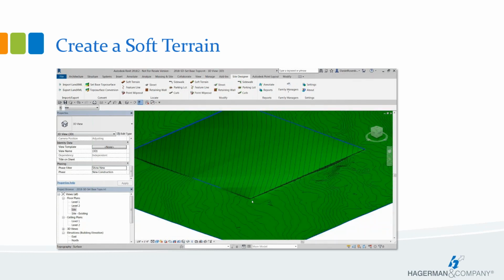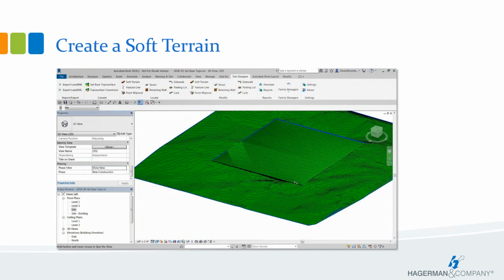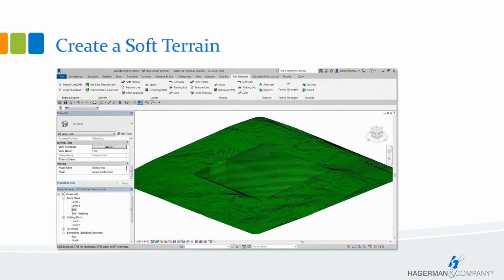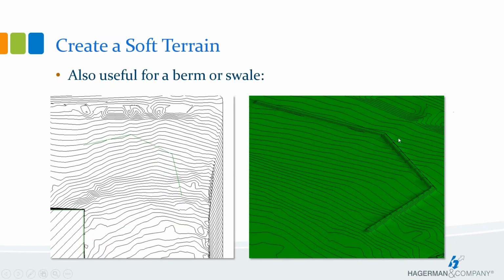And that looks good as well. All right. So the soft terrain is also useful for a berm or a swell. You can see my model lines drawn in here, and the result is our berm right here. No cool demo for this one because the process is the same. I just draw the path instead of an enclosed loop.